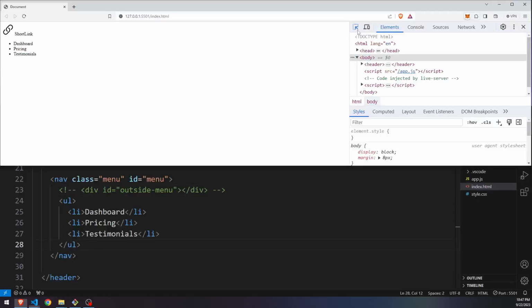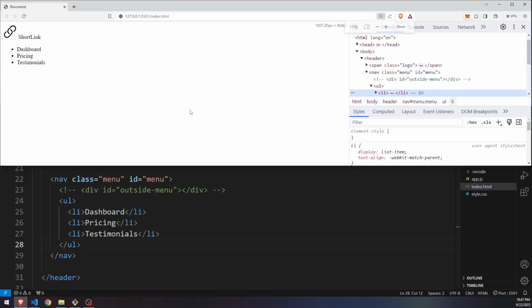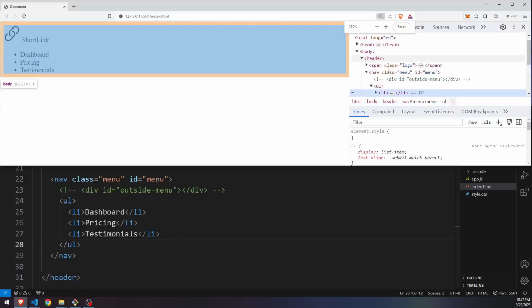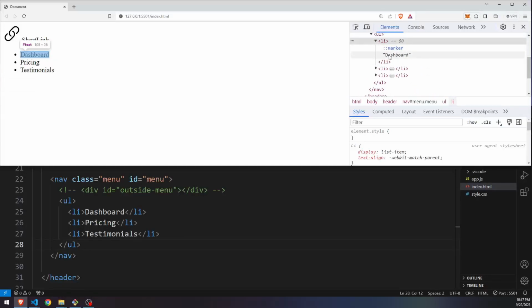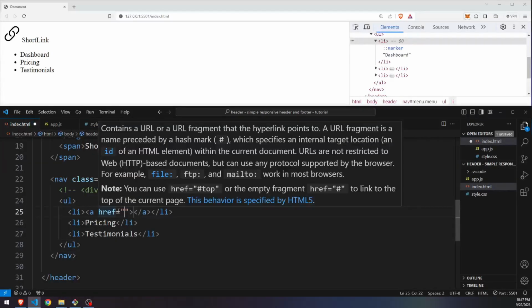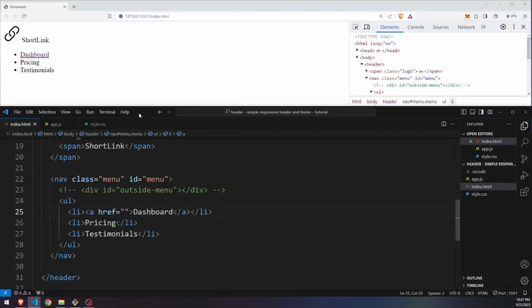So I have here an li of dashboard. As you can see, I'm just gonna zoom that out. Li of dashboard here, dashboard, pricing, testimonials. In a real world scenario, this is an a tag, an anchor tag, of a dashboard. It will be linked to your dashboard page. But right now, I'm just gonna focus on this setup. So we're just styling a header navigation bar.